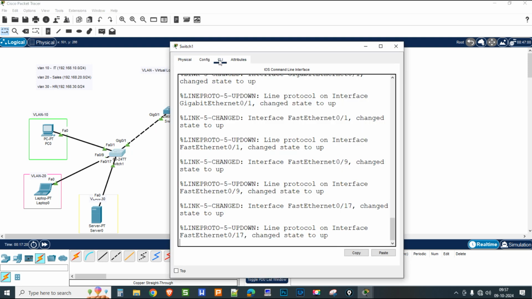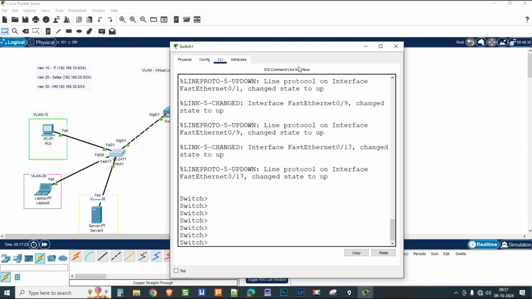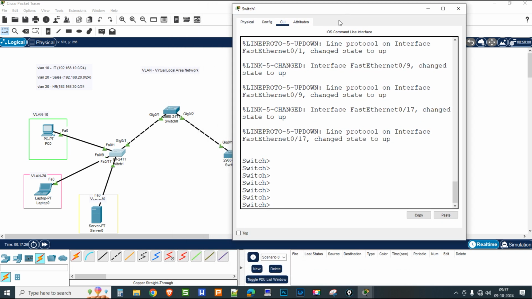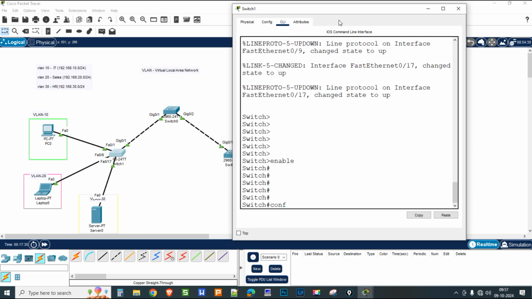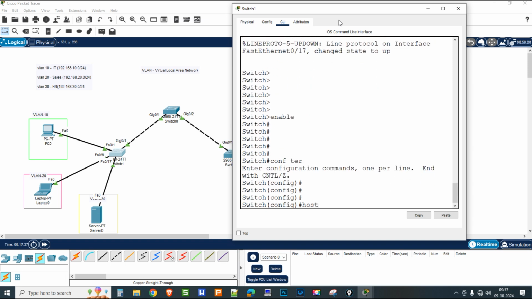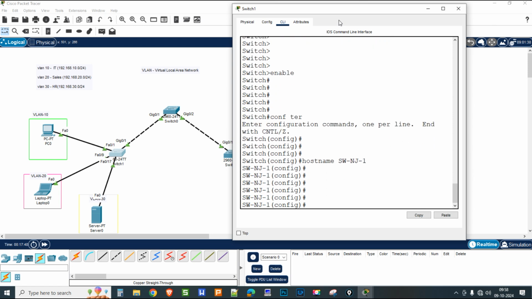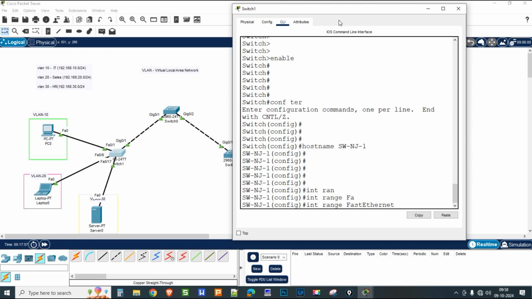Now go to the switch. Now it is in user mode. Go to privileged mode by entering the command enable, then global configuration mode. First you need to configure the host name of the switch: Switch Network Jungle 1. Then interface range FastEthernet 0/1 to 7.